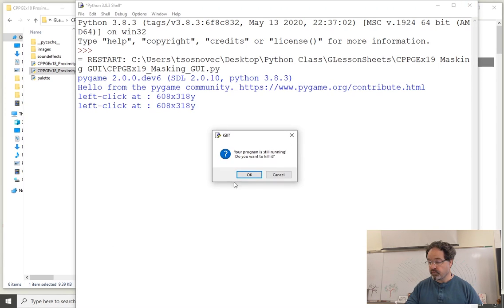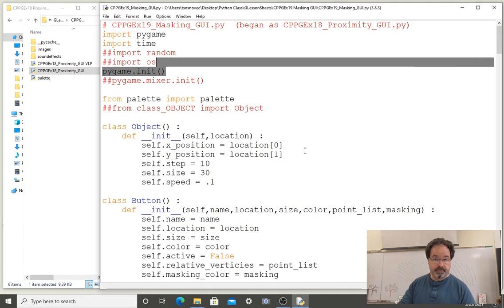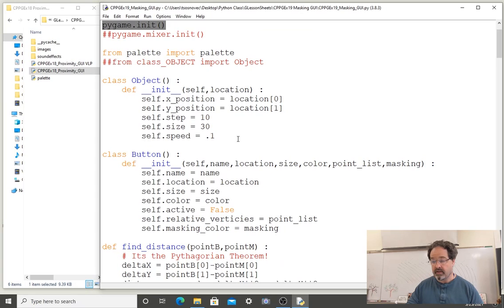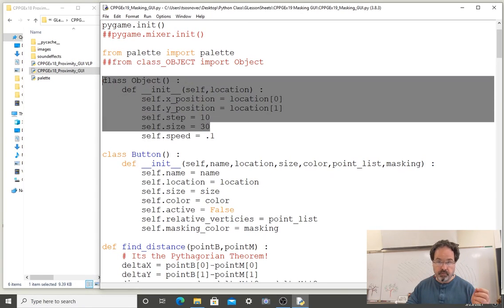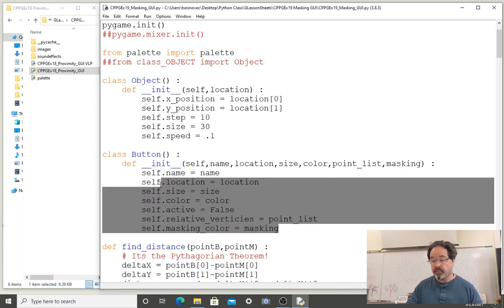We're going to switch to masking. But first we need to take a look at the code that accomplishes the proximity, because we're only going to need to change a few parts of it to convert it over to this new style. So our code has two classes, one for the object that we move around and another for a button.